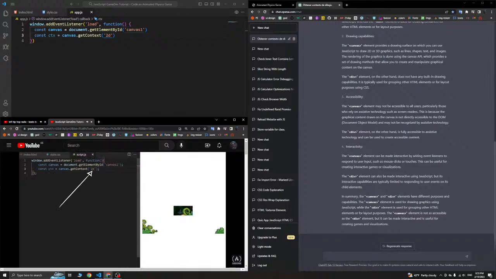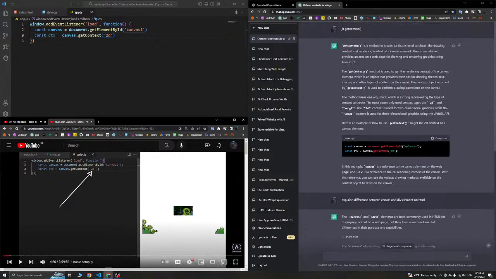This will initialize a built-in object that holds all canvas properties and drawing methods. We can now call them from this ctx variable.